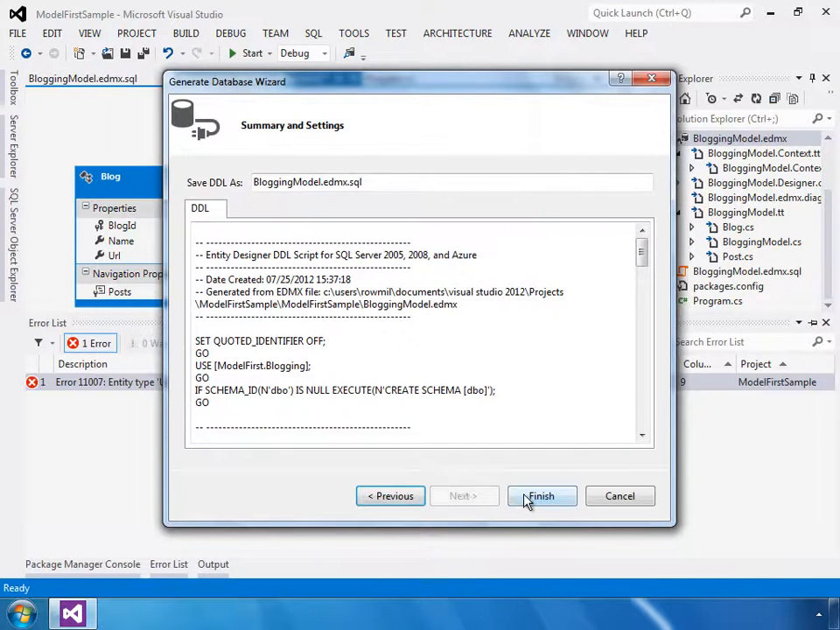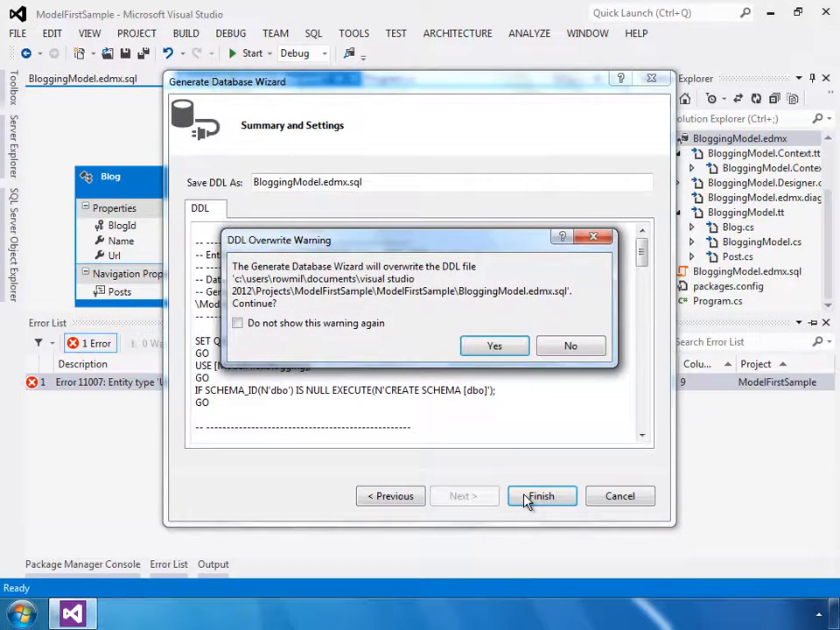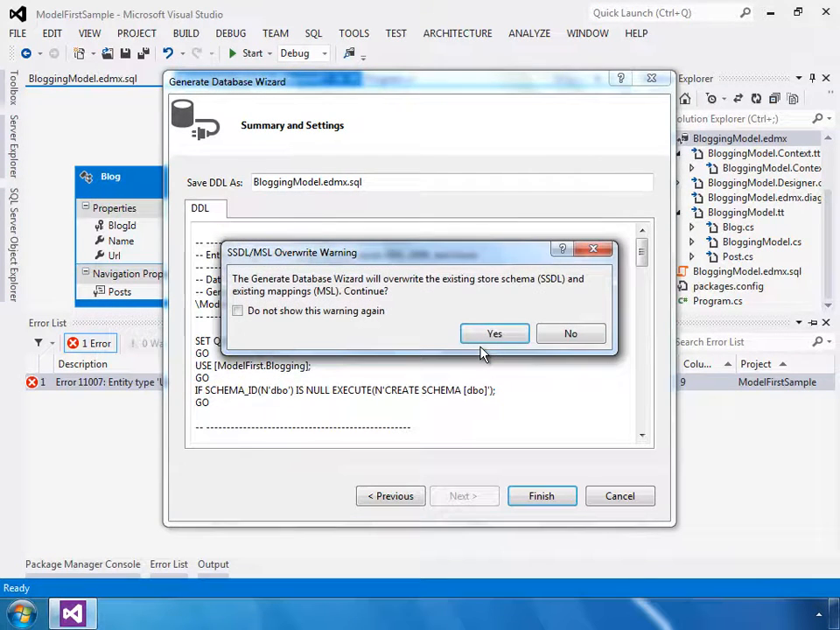When I click Finish, I'm going to get a couple of warnings. The first warning is just letting me know that Entity Framework is about to overwrite the contents of the SQL script file that it previously added to my project. Because Entity Framework is recalculating the shape of the database, this second warning lets me know that it's going to overwrite the storage and mapping sections in my model. The storage section records the shape of the database, and the mapping section records how the entities map to that database.